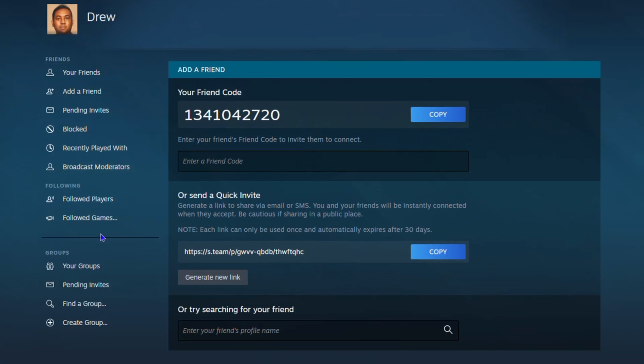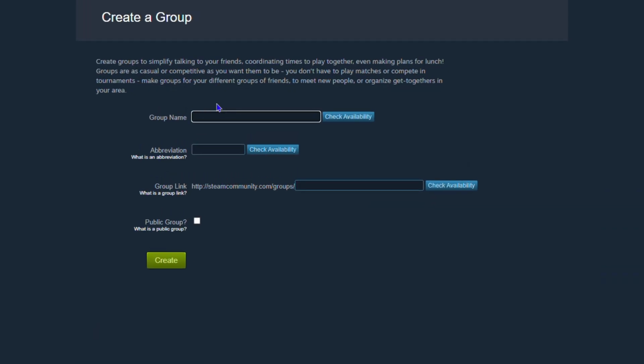Now on the lower left hand side, you have groups and you have create group. So you can click on create group, and here you can type the group name. I can call this, for example, FIFA Crazy, and I can call it FCZY as an example for the abbreviation. Or I can call it FIFA CZY. Let's call it like that, and I can check the availability and you will see that it's okay, and I can add something to it. So I can call this FIFA Crazy as an example, and I can check the availability, and you can see that it's good.